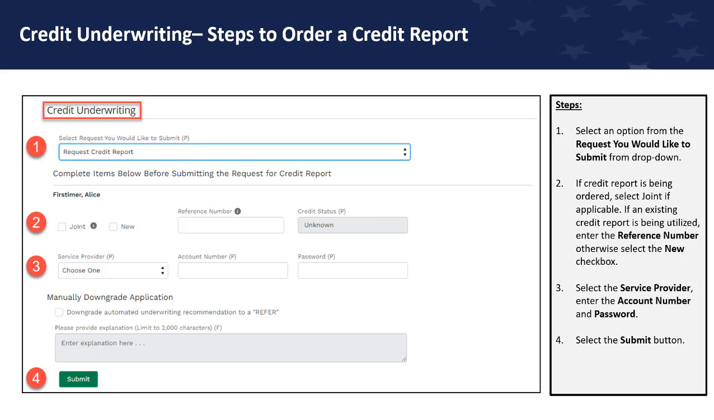Here, we will go over the steps necessary to order a credit report. First, select an option from the request you would like to submit dropdown. If a credit report is being ordered, select Joint if applicable. If an existing credit report is being utilized, enter the reference number, otherwise select the New checkbox. Note, when the credit report has been returned successfully, the credit status field will now show as complete.